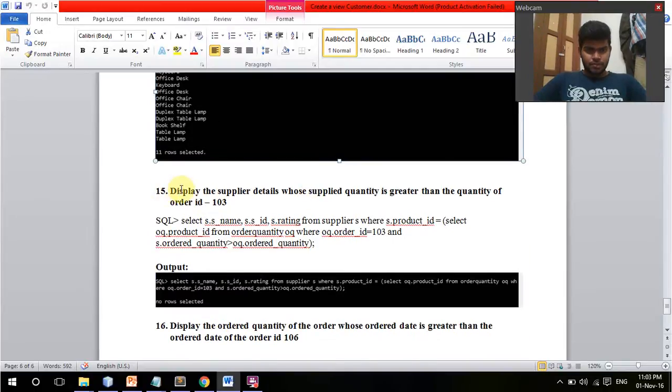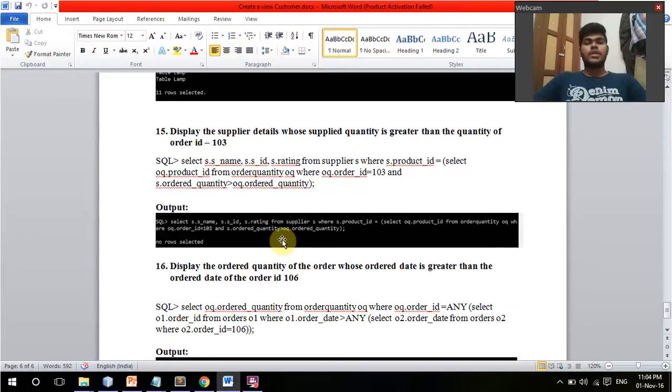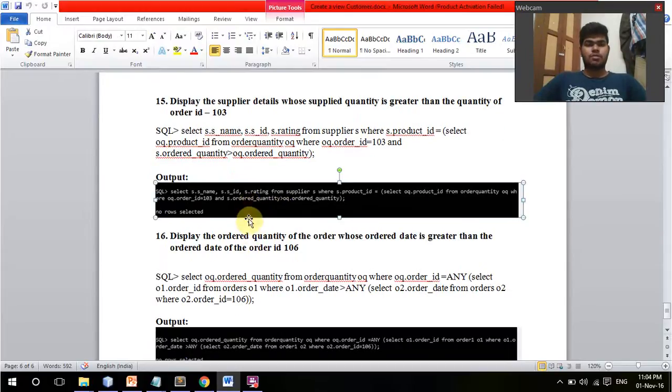And the 15th query is display the supplier details whose supplied quantity is greater than the quantity of the order ID. Select S name, SID, S rating, supplier rating from supplier table where S product ID is equal to another subquery. Select product ID from order quantity where order ID is equal to 103 and order quantity is greater than order ID. So this will display supplier details whose supplier quantity is greater than the quantity of the order ID 103. So this is the output for the query.